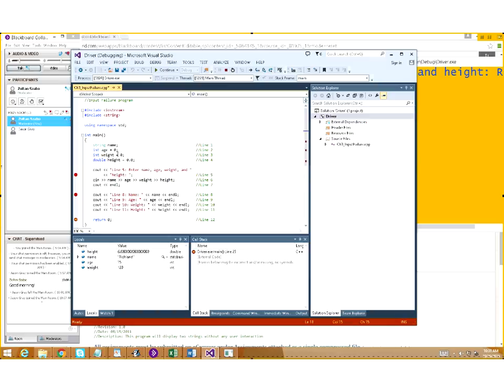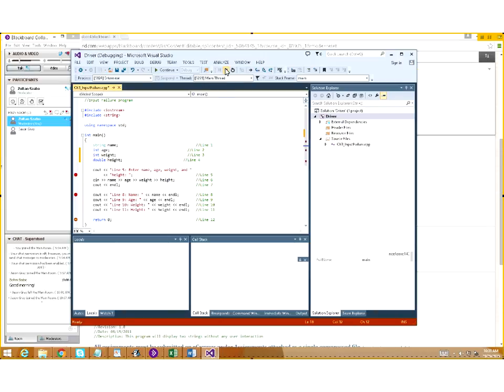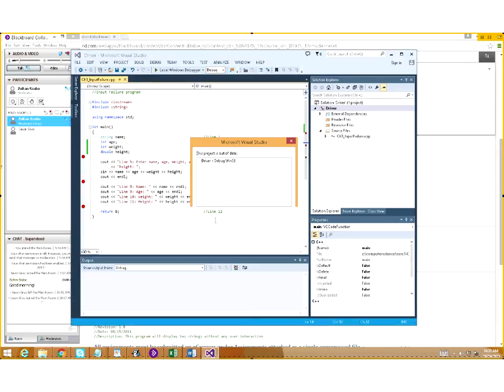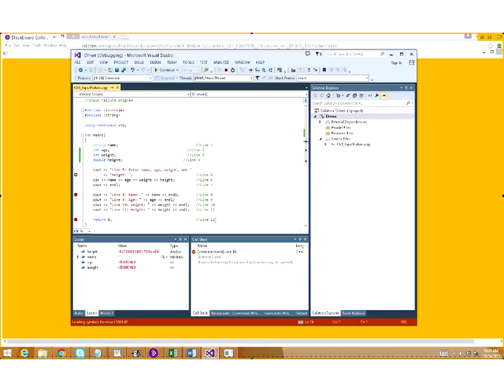Okay, so let me take off these initializations. Okay, and let's rerun this code. Now you can see that the string by default is an empty string. There's nothing in it. The height, age, and weight, they all contain garbage values.